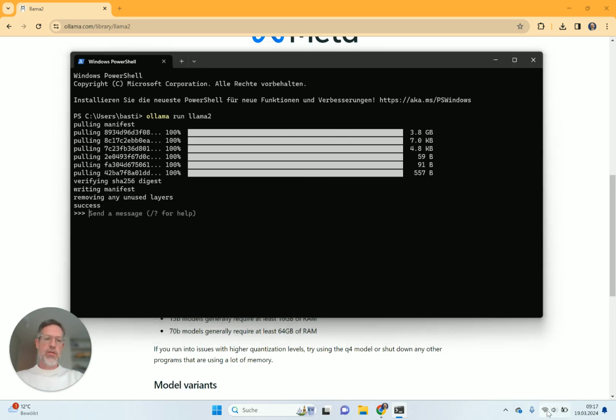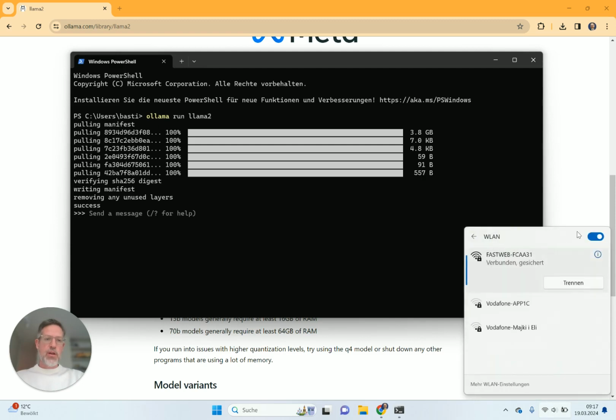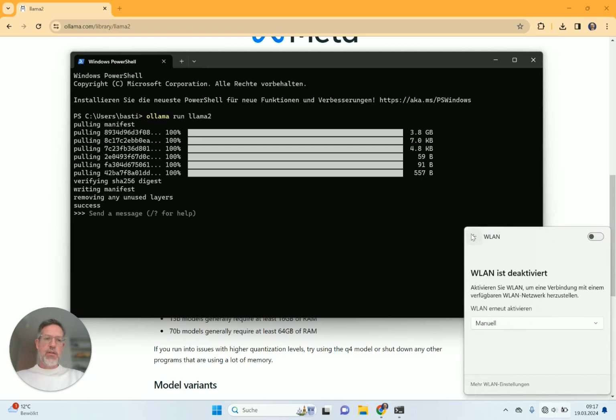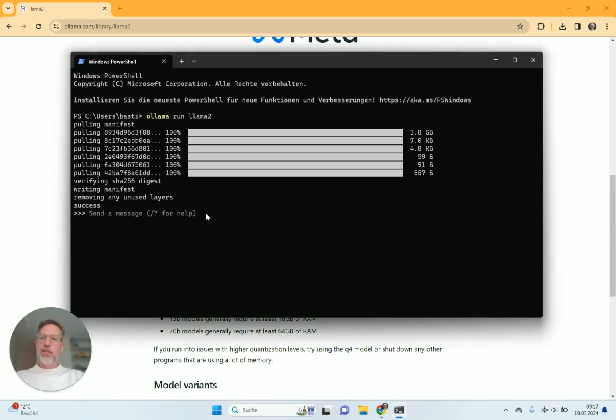Now let's try it out. To really show you that it really runs offline, let me just remove my Wi-Fi connection, and let's also go to airplane mode so that there is no connection to the external world. And now we are right in the terminal, and we can just chat with the running Llama 2 model. So let's, for example, ask it, have you been trained on patent documents? So Llama 2 is thinking, and let's see what it responds.